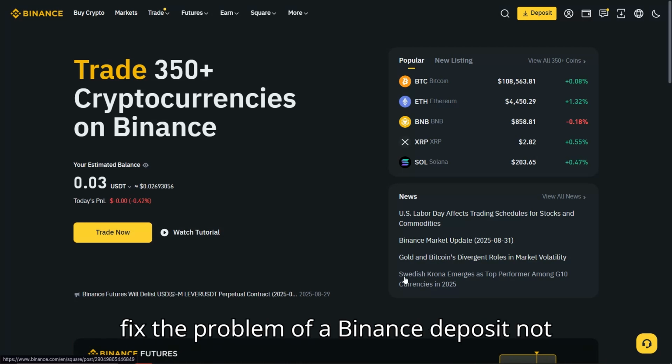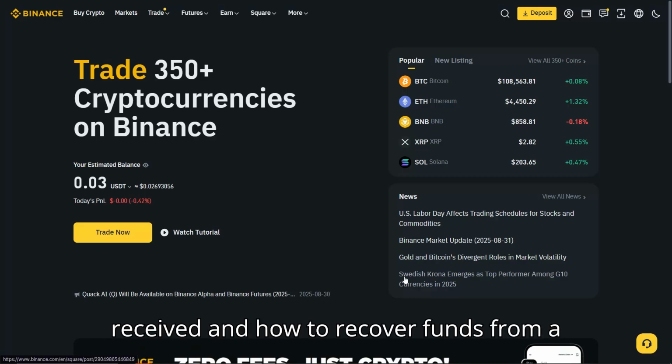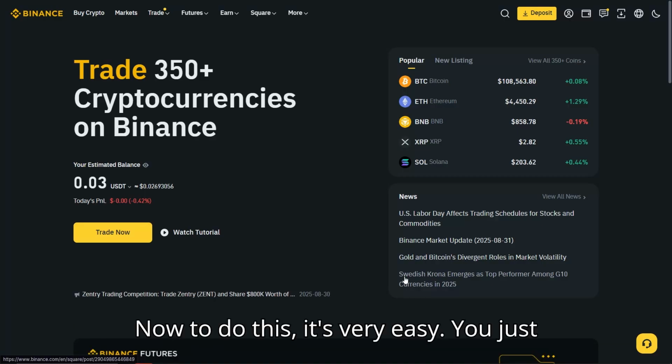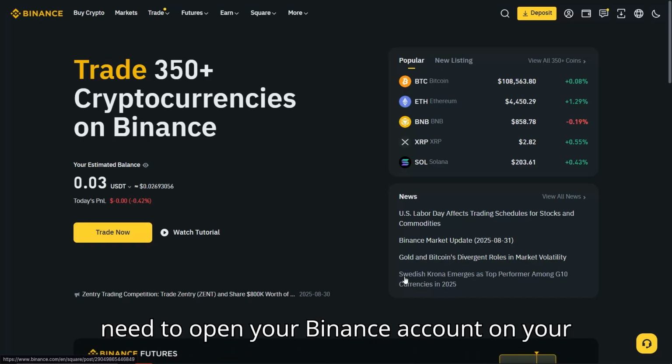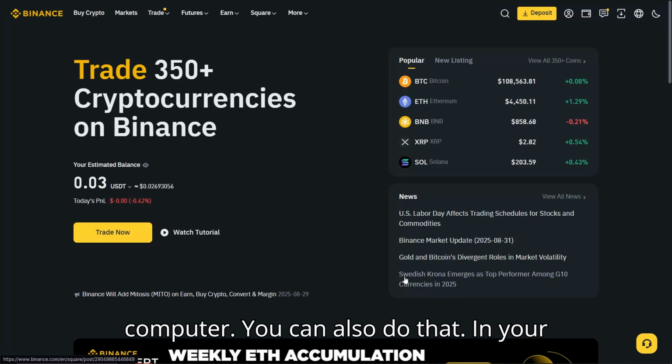Today I will show you how to fix the problem of a Binance deposit not received and how to recover funds from a Binance exchange. Now to do this, it's very easy. You just need to open your Binance account on your computer. You can also do that on your phone.